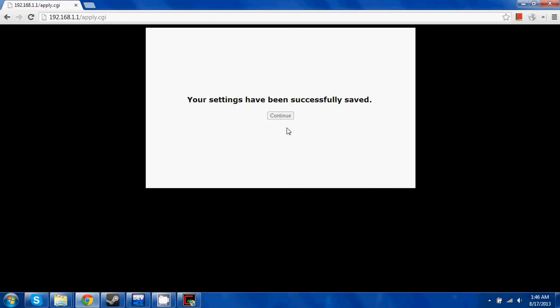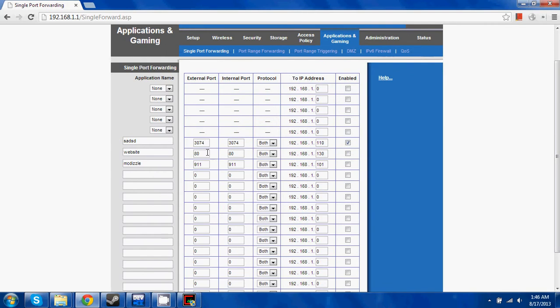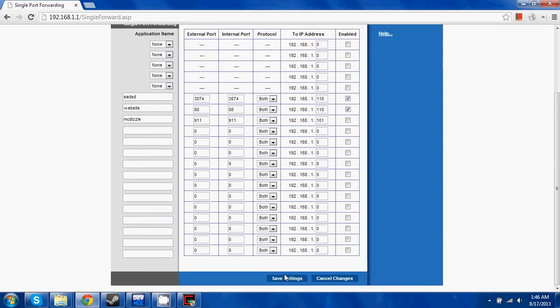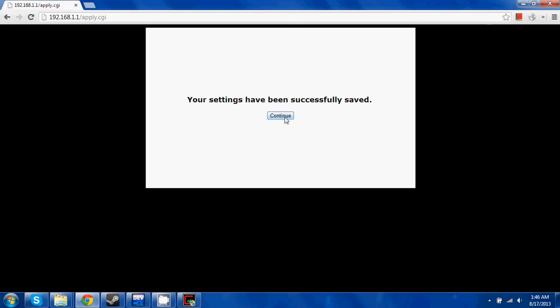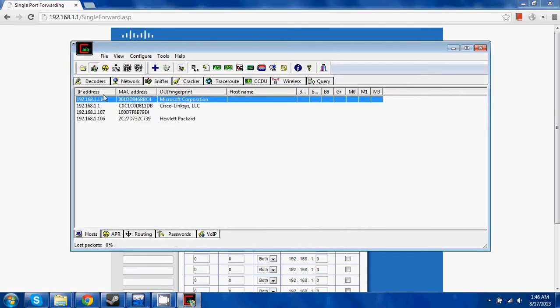But this is how you're supposed to do it, the way I'm showing you right now. So the port that I was working on is 88. So 88, 88, both, 110, and then checkmarked. So save settings. Okay. Remember, yours isn't 110. Yours is, well, it could be, but I mean, yours is the Microsoft Corporation one.